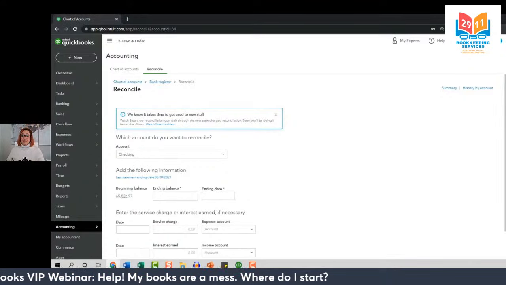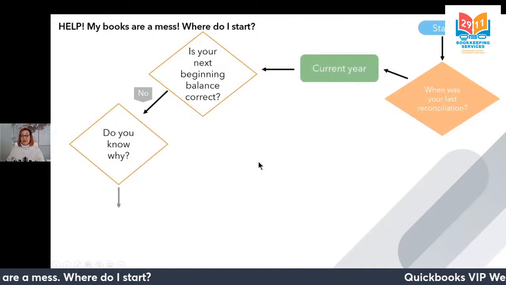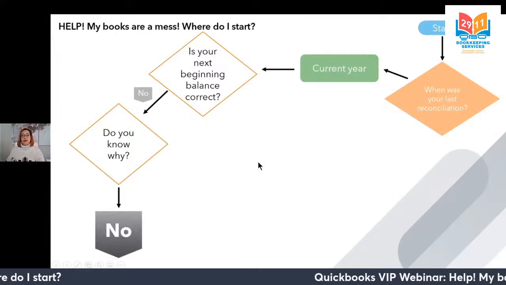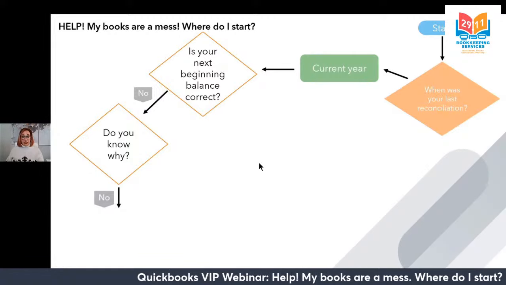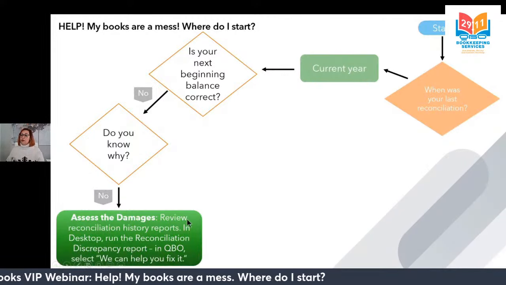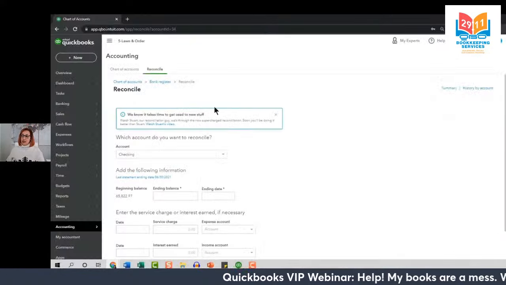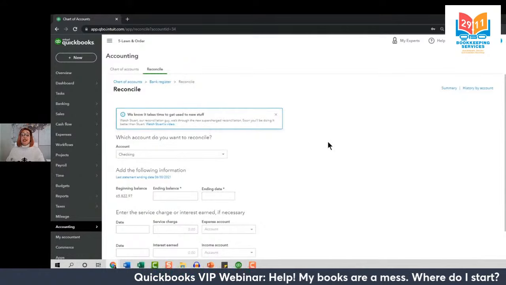So the question is, do you know why it's wrong? What if we don't? We don't know why. We just know that it's wrong. So our next step is going to be to assess the damages. We need to review our reconciliation history reports. And also in QBO, if we can select we can help you fix it here on this screen, if we get that big error message, we should select it.